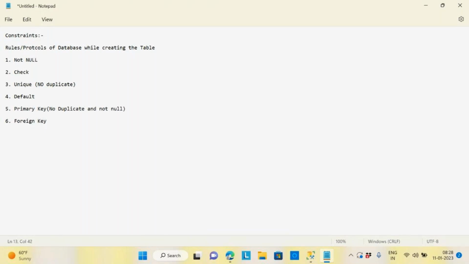If you specify a column as a primary key, then by default it has no duplicates and no nulls. So it is a combination of unique and not null. I can say the primary key is nothing but a combination of unique plus not null. So that is a primary key. And the foreign key, we'll see that.